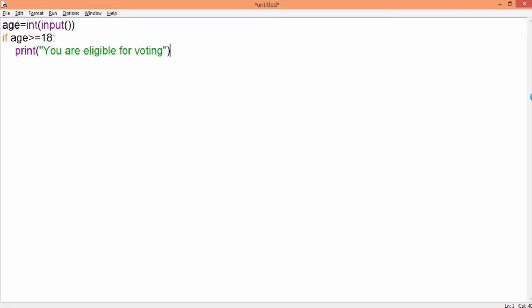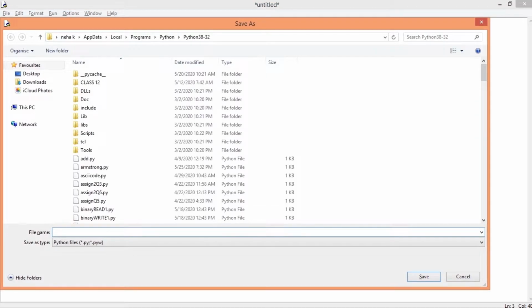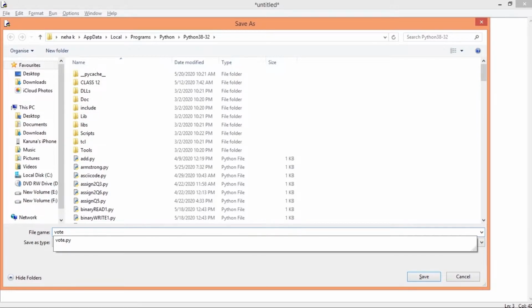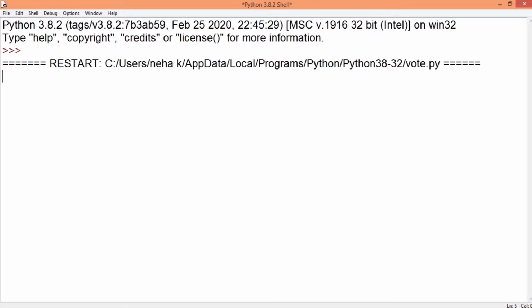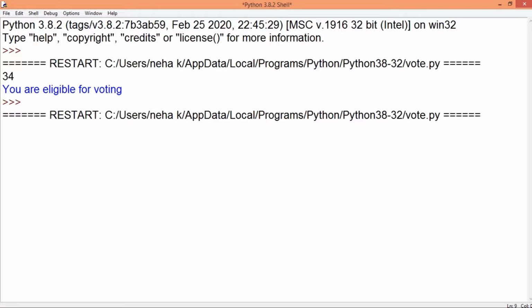Now let's run this code. You can see the cursor is blinking, which will accept the value during runtime. So I give the value 34, let's say, and it says you are eligible for voting. Let me run the code one more time, and this time I'm going to enter a value which is less than 18. So here I give value 10, and you can see no statement gets executed when the condition for if is false.